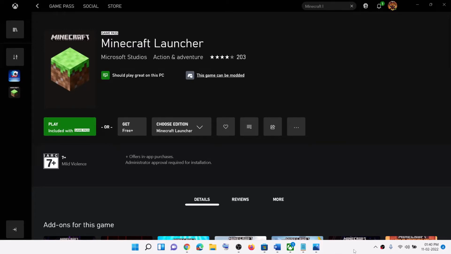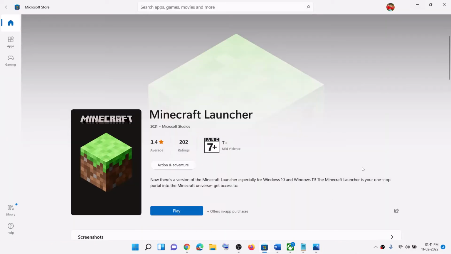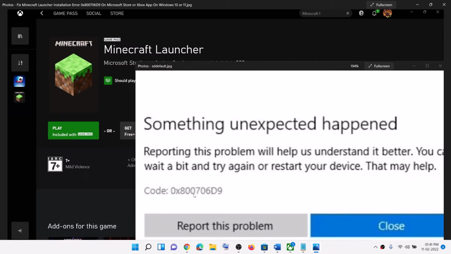Today in this video I'm going to show you how to fix when you're unable to install Minecraft launcher on Xbox app, or if you're unable to install Minecraft launcher on Microsoft Store, and if you're receiving this error code that is 0x800706D9. So please follow the steps shown in this video.